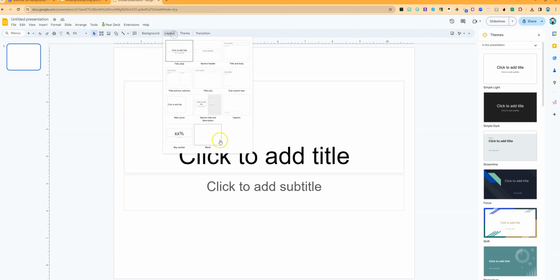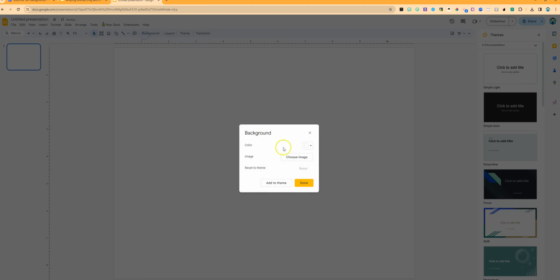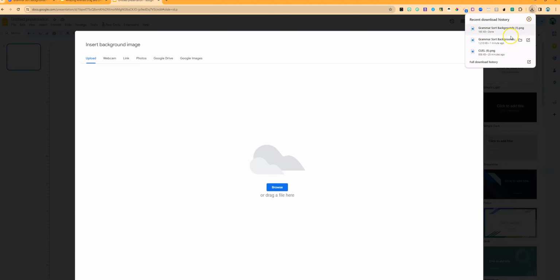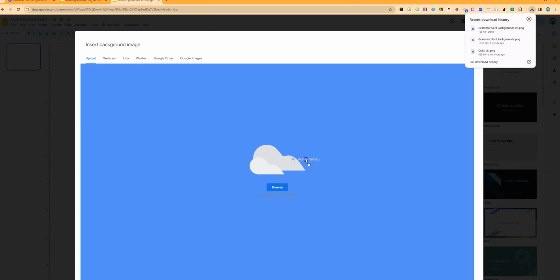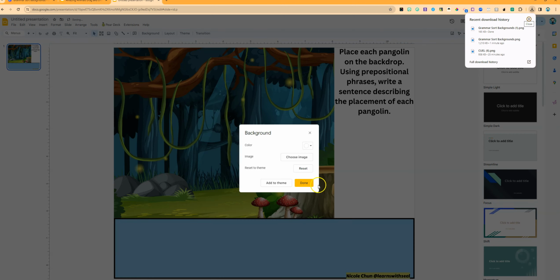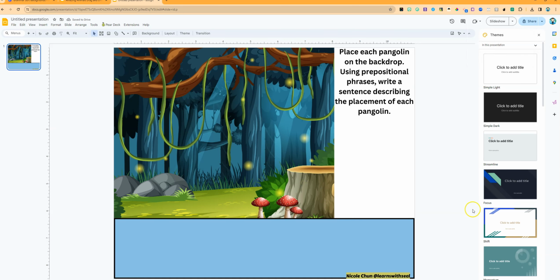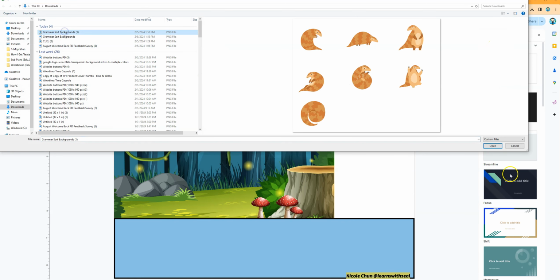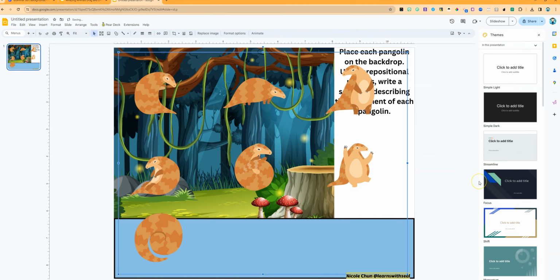Next, I'll change the layout to blank, and I'm going to add a background. Choose Image, and I'm going to grab my already created downloaded PNG. And there it is. Now I'm going to insert an image, choose Upload from Computer, and use my draggable elements. You'll see that they come with that transparent background.